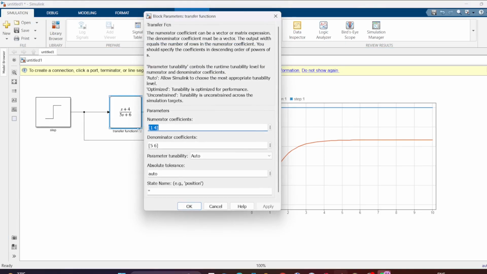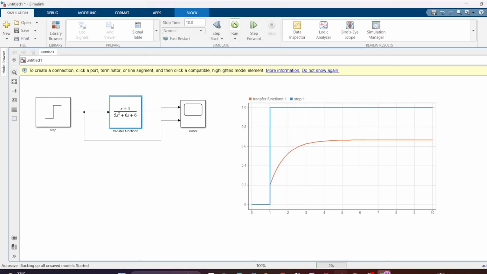Double click on the transfer function block and increase the number of denominator coefficients to 3. So now the number of numerator coefficients is 2 and the number of denominator coefficients is 3. Press apply, OK, and run. Now you can see this one is the step input and this one is our transfer function graph. Here you can see that this starts from here because the number of denominator coefficients is greater than the number of numerator coefficients. In all the cases where the numerator coefficient count is less than the denominator coefficient count, the graph will start from here.